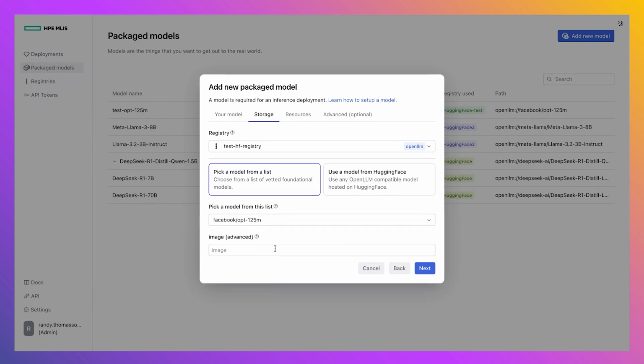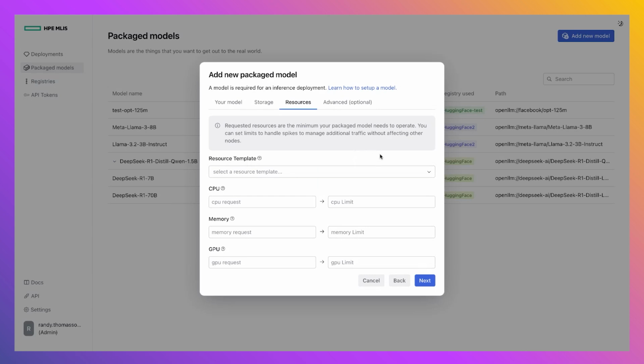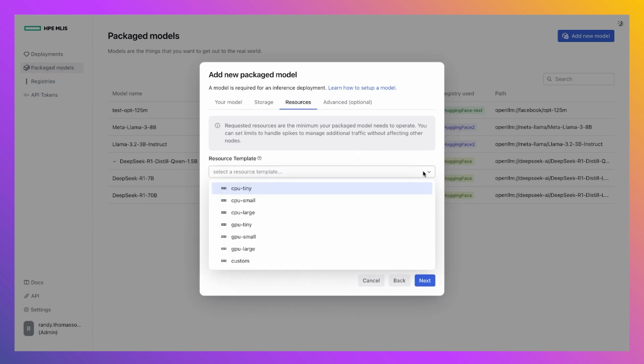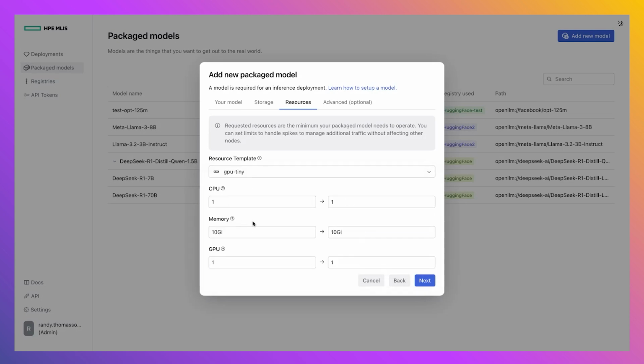I can optionally specify a container image that is an alternate to the default that's provided with this model. For the purposes of this demo, I'm just going to go with the default, so I'll leave this blank. Next up, I define the resources that I want to have allocated or requested for this deployment, this model. You'll notice that there's a set of resource templates that are predefined by MLIS. These templates include both CPU only and GPU enabled templates, as well as a custom template that allows me to specify my own resource settings. For the purposes of our demo today, I'm just going to select the GPU Tiny model. This sets the CPU to 1, gives me 10 gigabytes of RAM, and allocates a single GPU for use with my model.